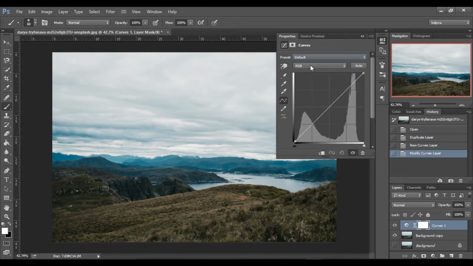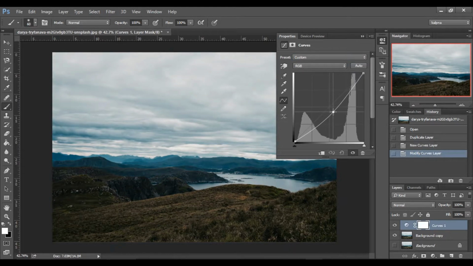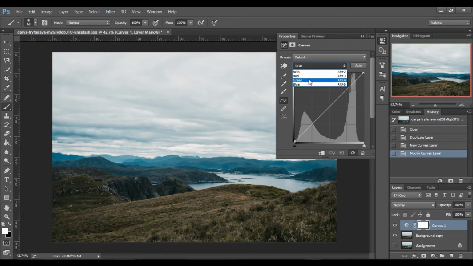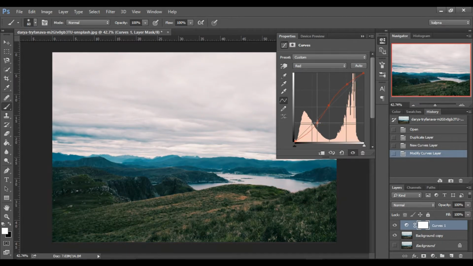After that we have these modes. This RGB affects the overall image. Then we have them separately: red, green and blue. Increasing any of these increases that particular color in the image. Like if I want a red tint only in the highlights, I will increase it from the top and decrease it from the shadow.